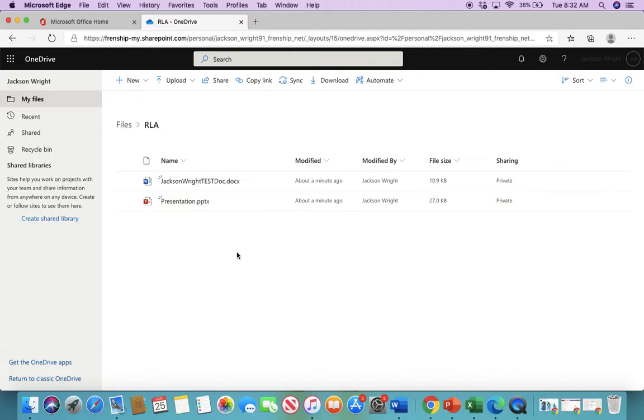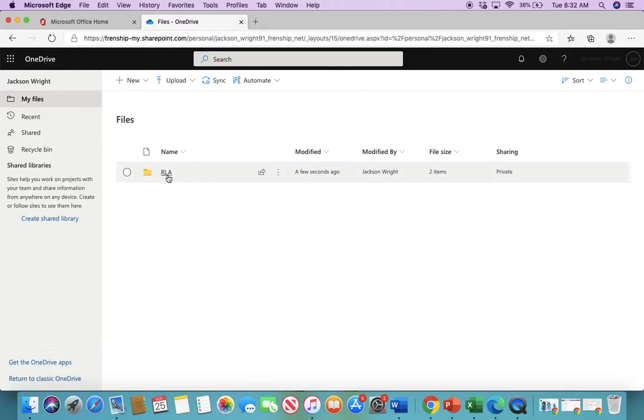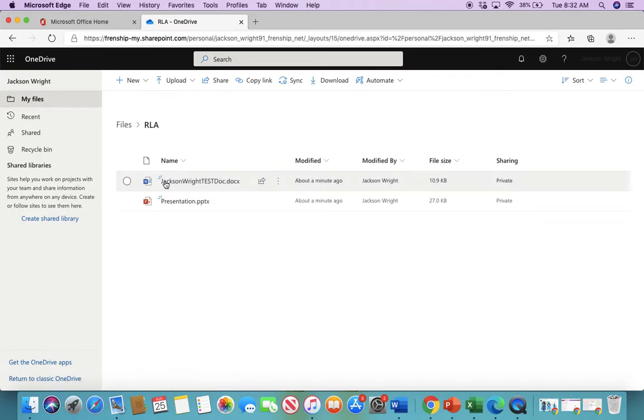I don't know why it didn't change it as fast as it did the last one, but it'll change the name to what you saved it as. And then when you go back to your files, you still have your RLA folder. It tells you the last time it was modified, and yeah, still hasn't changed the name. It's fine. So you have that there. So the next thing, there it goes. It changed.